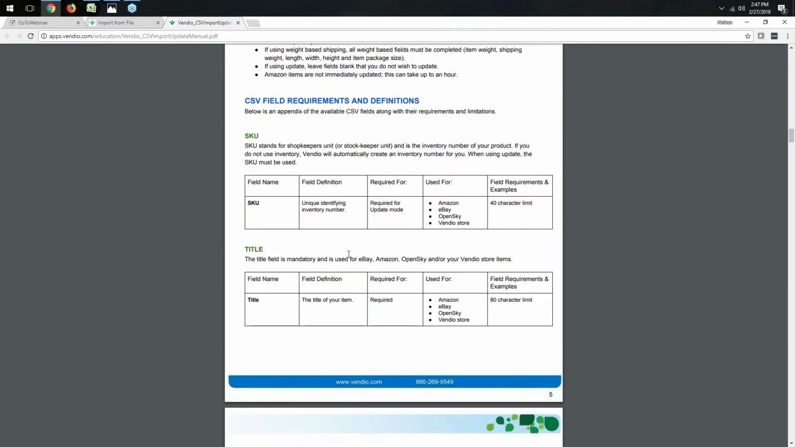But for each field, this document will let you know information such as what it is. So like for the SKU here, it lets you know it's a unique identifying inventory number. It lets you know whether or not it's required. It is required for update mode in this case. It lets you know which marketplaces it's used for. Some of the fields are only used for eBay, for example, some only for OpenSky. In this case, the SKU is used for eBay, Amazon, OpenSky, and also the Vendio store.